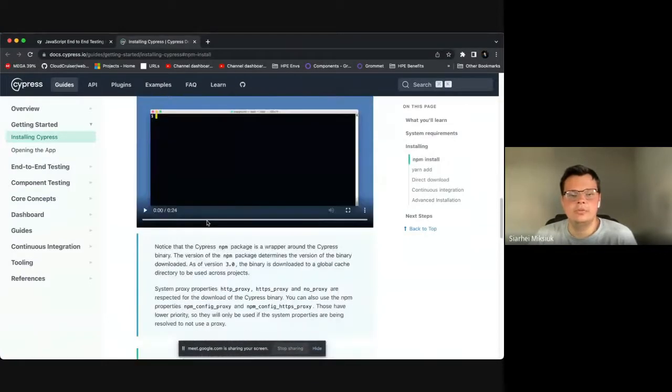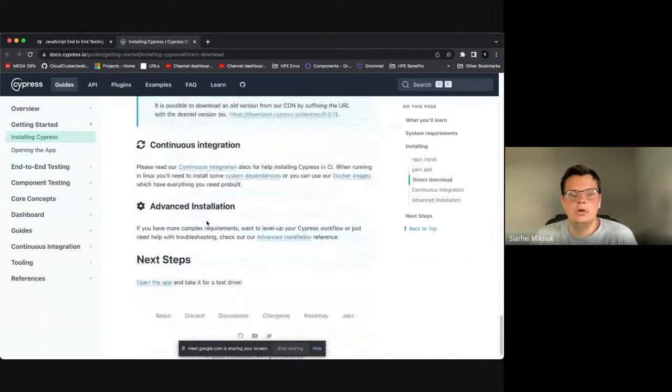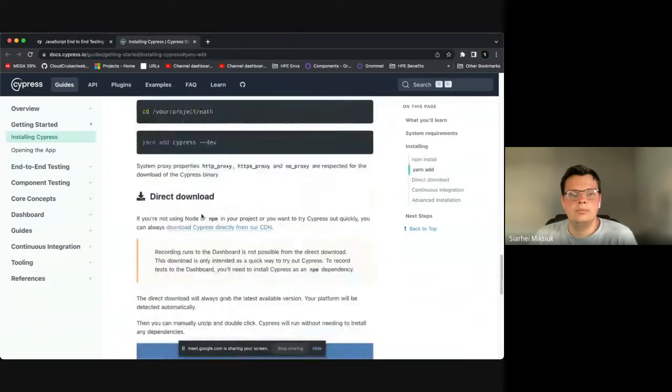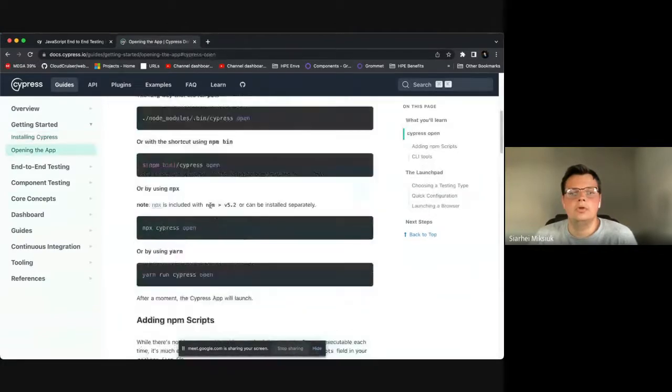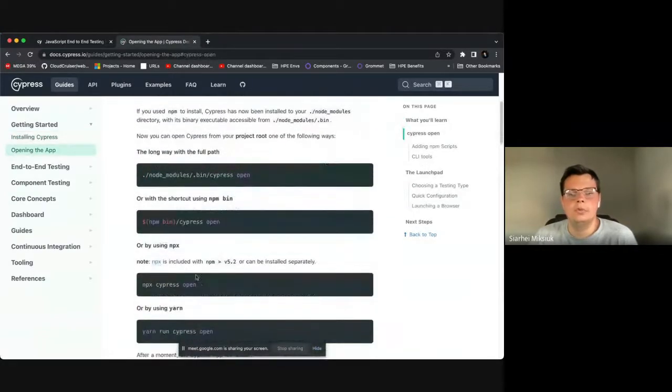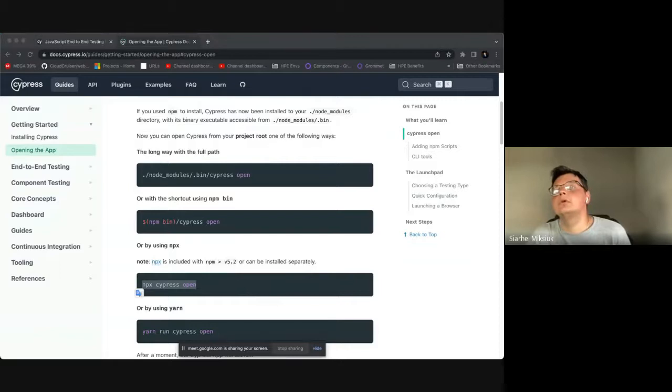Already installed Cypress, and now we already did it. Open the app. Okay, how to open it? We have to run the npx cypress open command. It's here. I'll post it in the chat. On the previous page, you could see a lot of ways to install Cypress in your project. We use the easiest one. And now let's open Cypress.